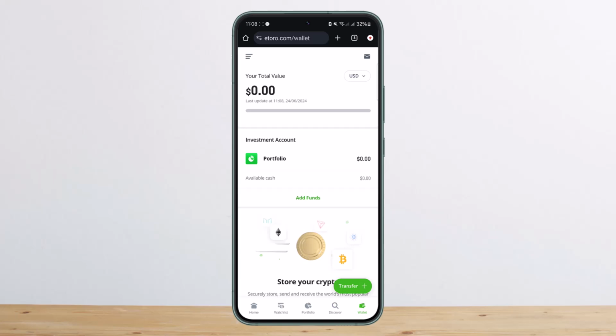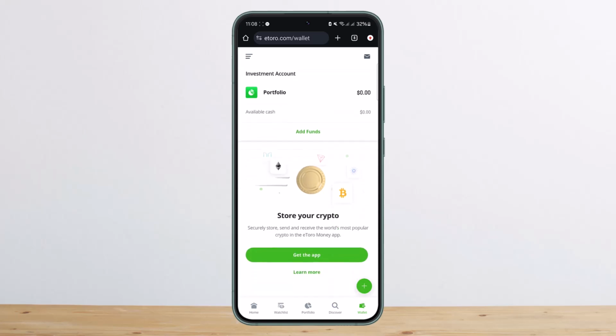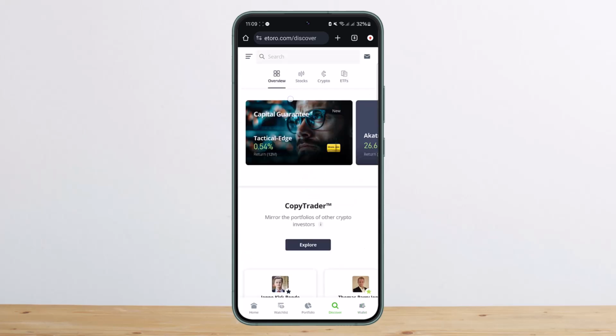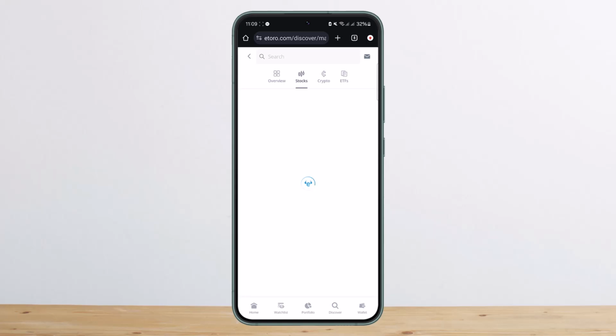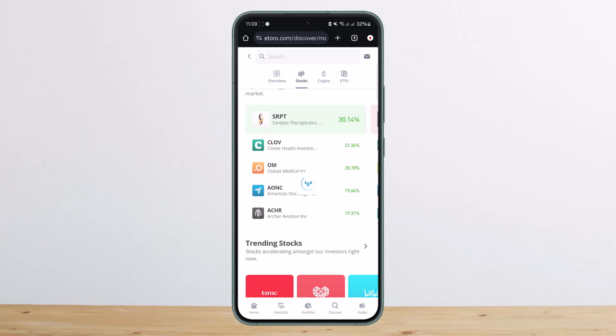You can see your total value, your portfolio, your investment account. You can get the application as well. Now unfortunately I'm unable to show you all the options through the application. So on the overview on discover, you'll be able to find stocks, you'll find crypto, you can see ETFs as well. So hope this helped you.